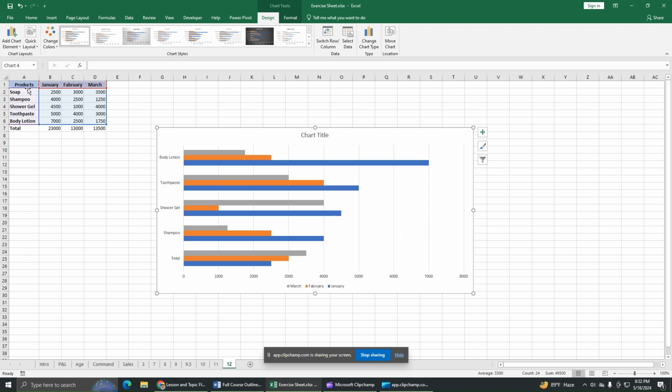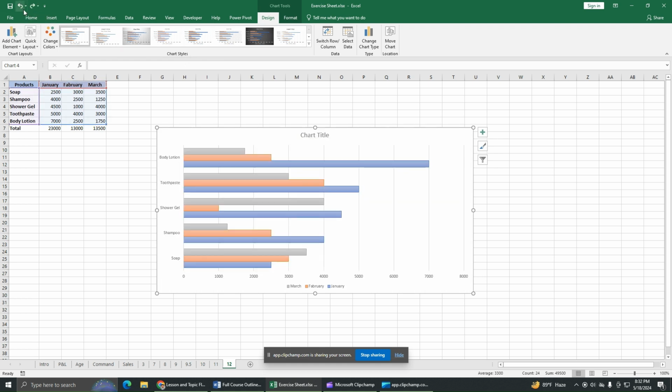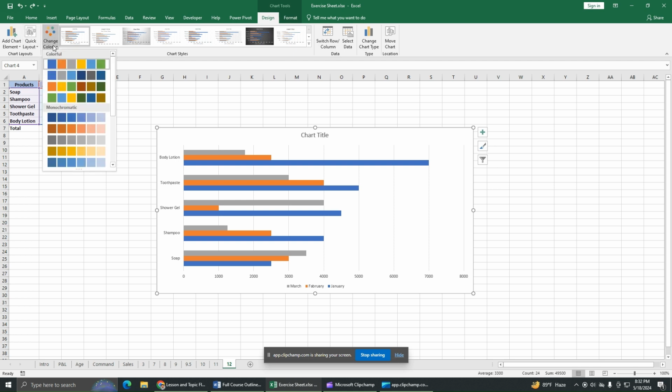So this is how you can select a single range or multiple ranges, and you can insert any chart. After selecting, you can change any chart types and chart styles. You can change the colors. You can move your mouse pointer and see which one fits. You can also change your chart type. You can move your chart also.